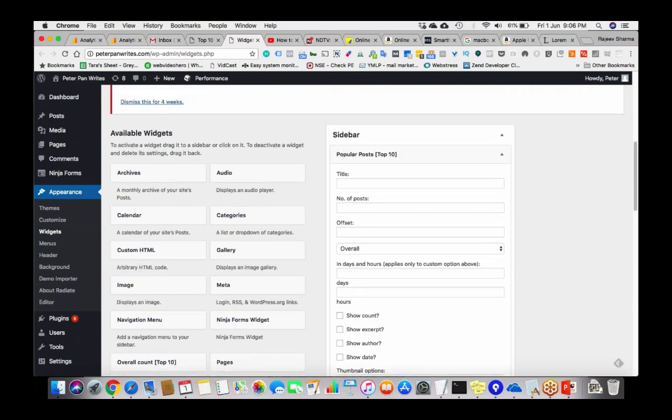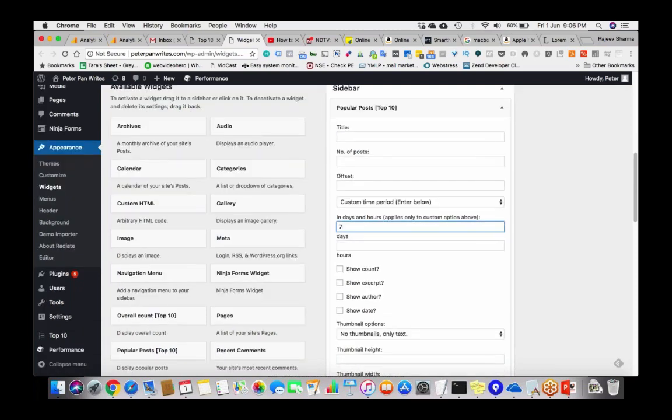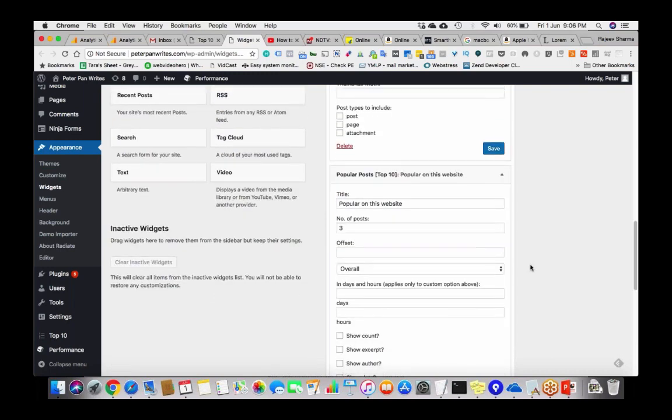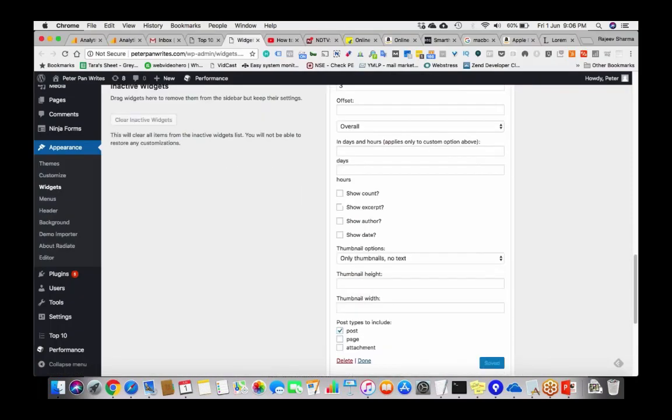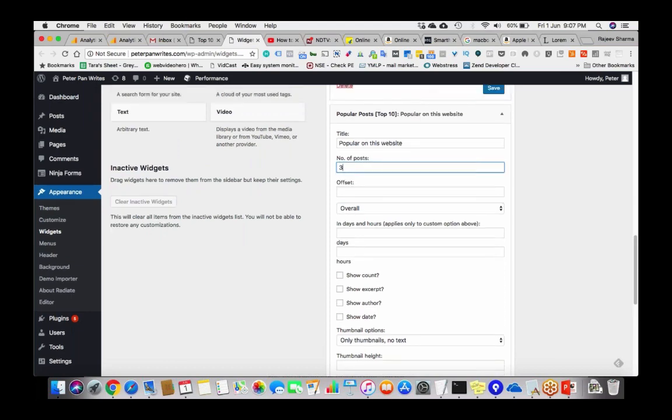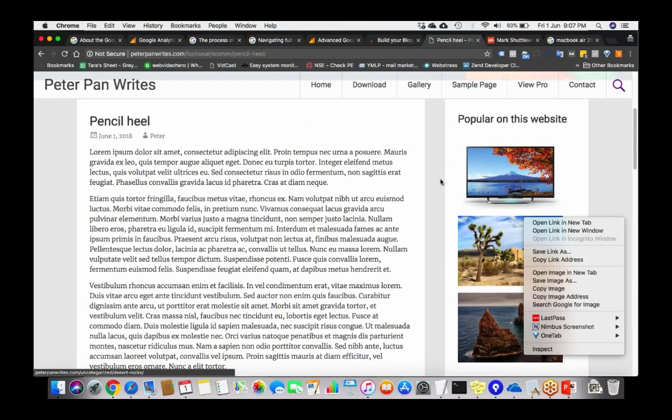I said that if you have a thin website and you want to show the same posts and you don't want to make any changes, you can choose a period, for example, overall. Or if you have a website where you are adding content frequently, the popular posts will be chosen from that defined period. For example, you can choose the 7 days option. And what do you want to show over here? You want to show just the thumbnails, or the thumbnails inline after the title, or only thumbnails, no text. The settings we are seeing on this page are only thumbnails, no text, and this is overall. And the number of posts we want to show under "Popular on this website" is just 3 posts. So we are seeing only 3 posts over here.